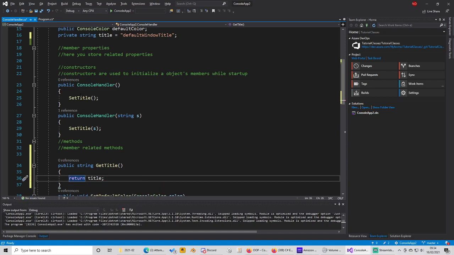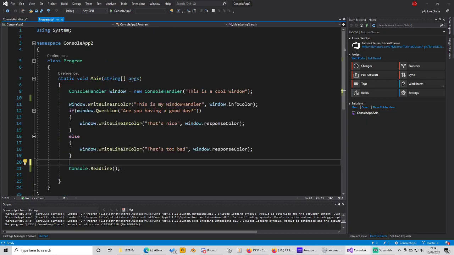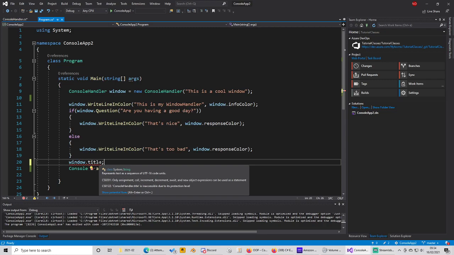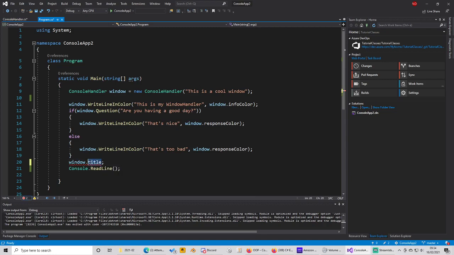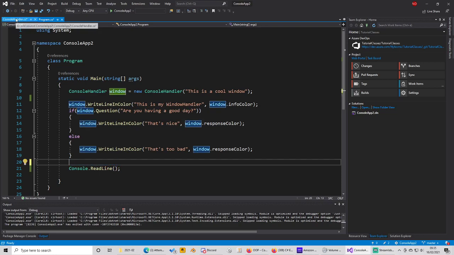So effectively what this does is, if we go over here, we cannot say window.title. You see? It's inaccessible due to its protection level. What we can do, however, is get it. We can say GetTitle, and now we get the title. So it is gettable from everywhere, but we cannot set it. Just from the inside are we able to change our title.